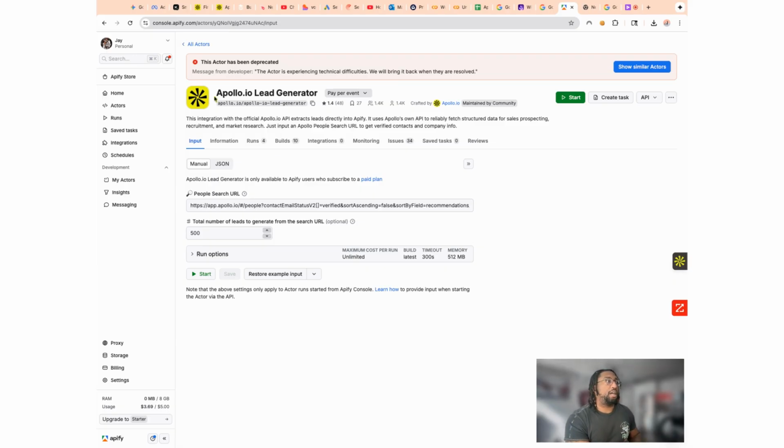And this Apollo lead gen, as you see, has been deleted, deprecated. Essentially what you'd be able to do here is either pay $30 for 1,000, but if you had a free account, you had up to $5 that you could use. So what people were doing was putting their URL in here and seeing if they could get 500 or maybe 1,000 or maybe 2,000 leads that they could pull from that list.